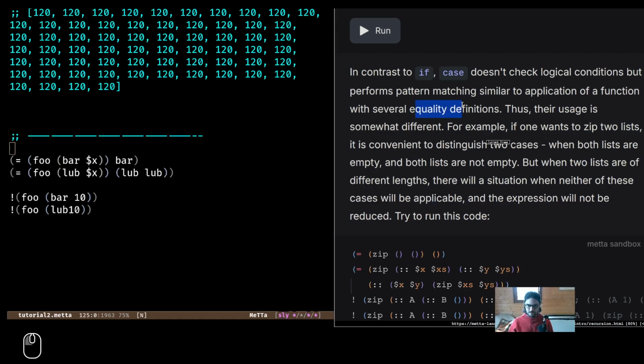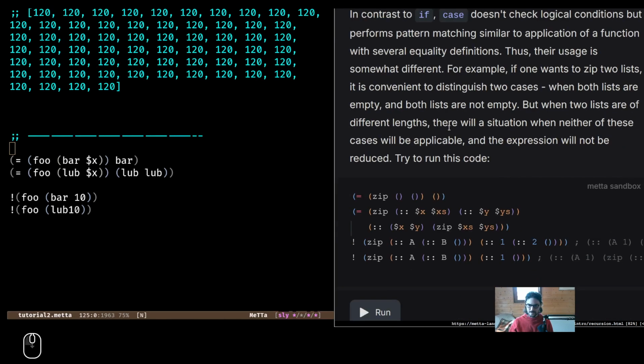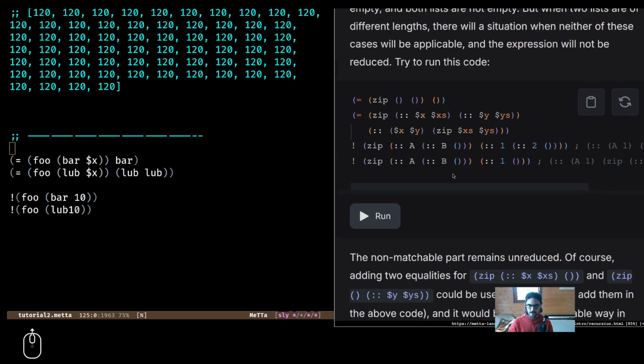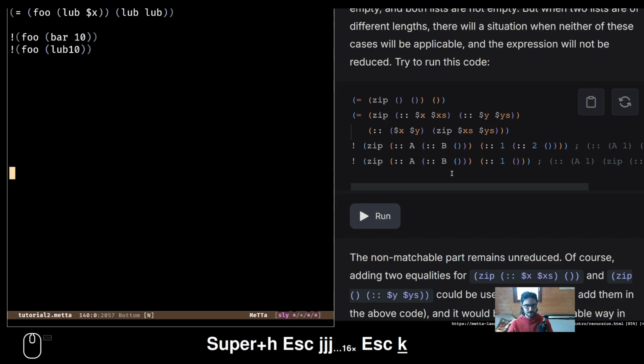Thus, their usage is somewhat different. For example, the usage between if and case is different. For example, if one wants to zip 2 lists, it is convenient to distinguish 2 cases when both lists are empty and both lists are not empty. But when 2 lists are of different lengths, there will be a situation when neither of these cases will be applicable and the expression will not be reduced. Yes, let's work through this example, I suppose.